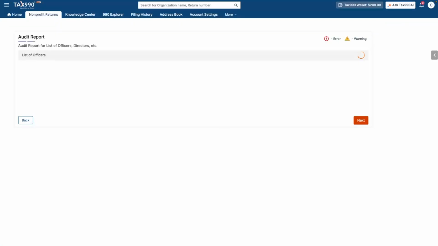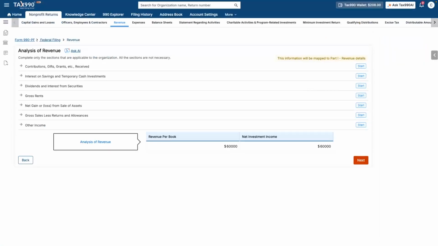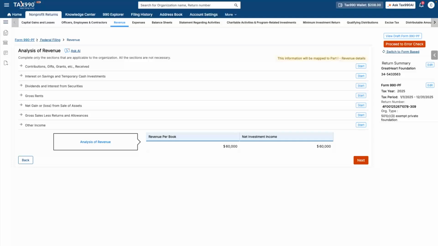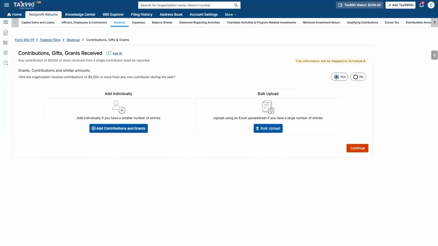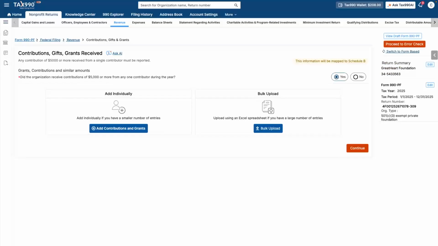Next, we'll complete the Analysis of Revenue section for Form 990-PF. This section is used to report the organization's sources of income and investment revenue for the tax year. You'll see several revenue categories listed. Complete only the sections that apply to your organization. We'll begin with contributions, gifts, and grants received. Tax990 first asks whether the organization received contributions of $5,000 or more from any single contributor during the tax year.